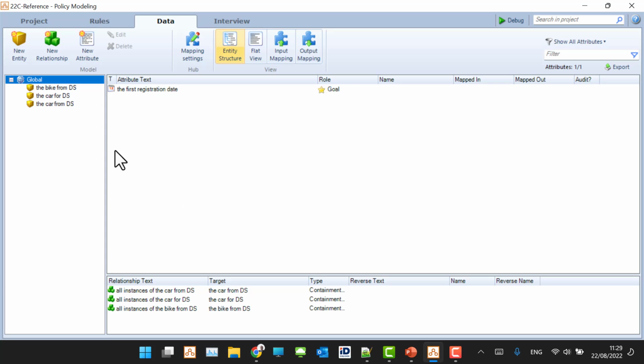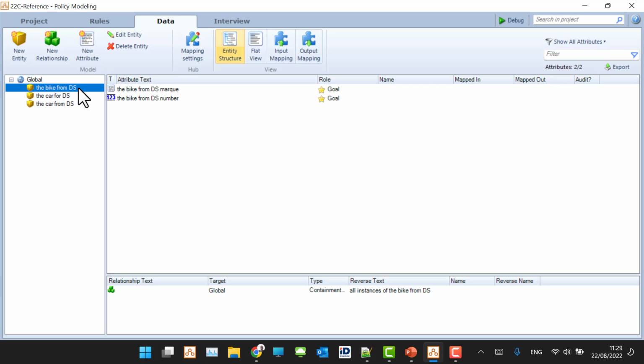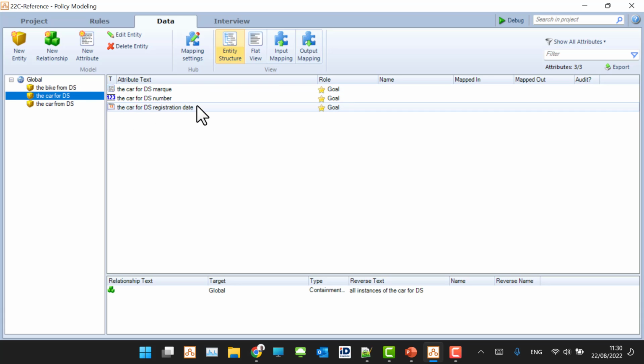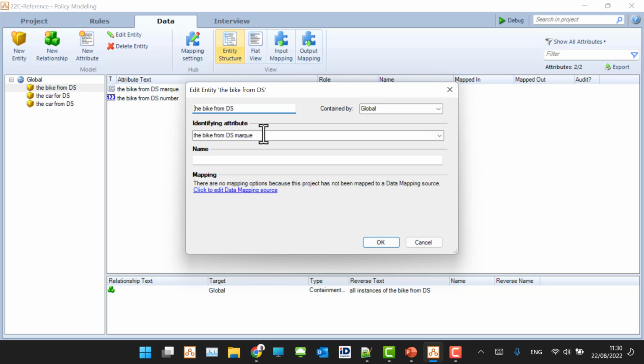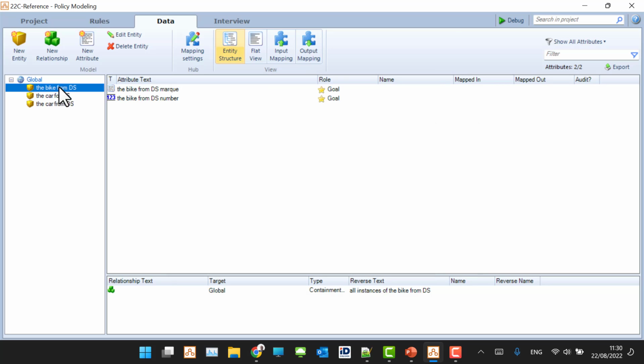And in here I have created 3 entities: the bike from the DS, the car from the DS, and the car for the DS. So in the case of bikes, we already know that it's just an output object from the decision service, so it just needs to be mapped to these 2 attributes here. The car for the DS are the cars that I send into the DS, and the car from the DS is the car or the cars that are going to come out of the decision service. I've set up the car for DS so that their identifying attribute is the mark. Same for the car from DS, and I haven't got any other attributes, so it doesn't really matter.